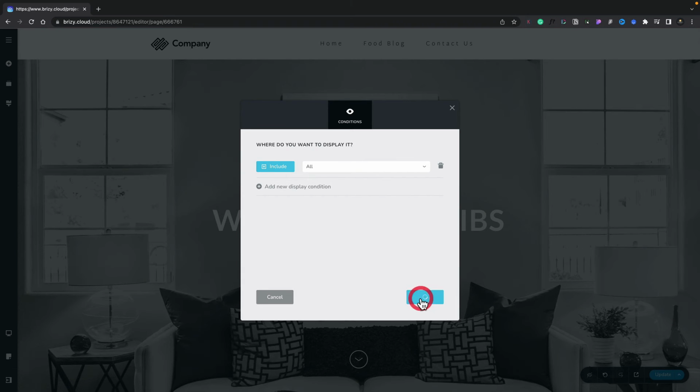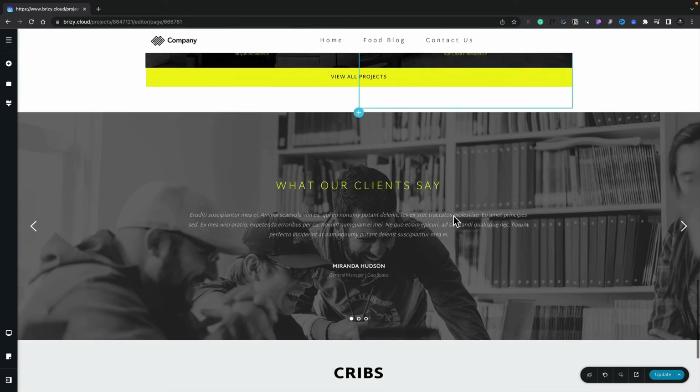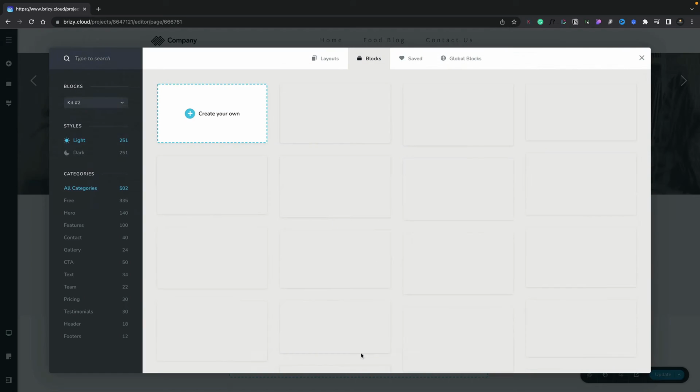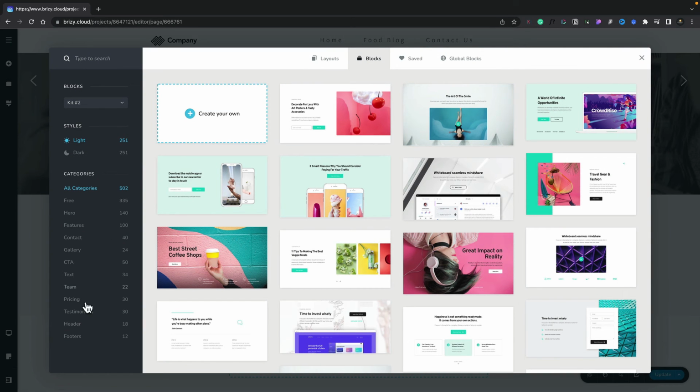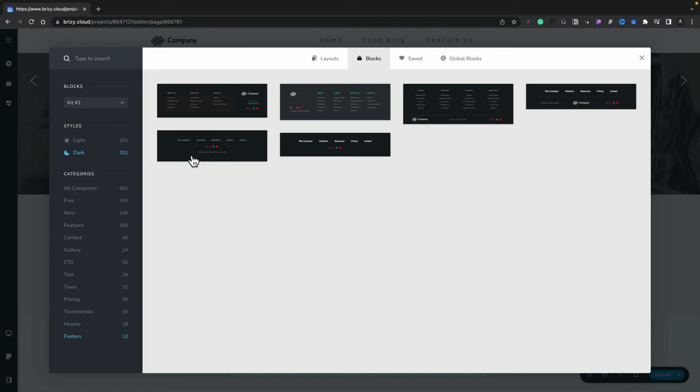So let's hit save on there. And then we can close this section down. So now we've created our header and we've applied this globally to our entire site. Let's scroll to the bottom of our page and create a footer in a very similar fashion. We're going to click plus to open up the browser. We're going to choose the option this time for footers. We're going to just choose the option for dark. And we'll pick one that looks pretty cool. I like the look of this one.